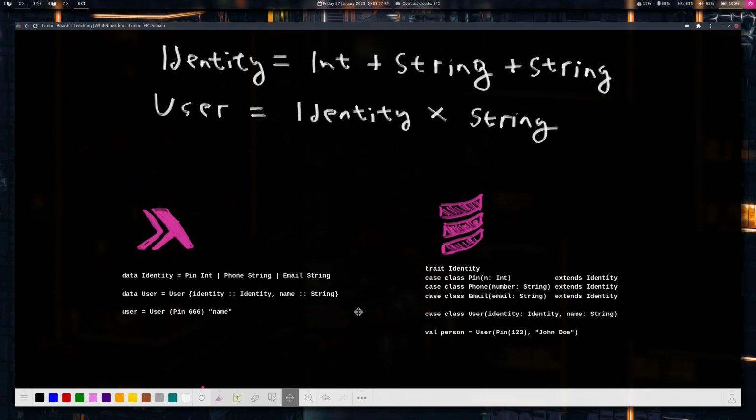So how to model this in Haskell? So this is Haskell. Pretty much the language is based on ADT, so that's why it's very clean here in Haskell. So identity is like Pin of Int or Phone of String or Email of String, okay? And then what is user? So I can use a tuple, but I'm using a record here in Haskell. So a record has field names. So user identity, what is the identity? The type of identity is Identity, and then the type of name is String. So basically I'm producting identity and string by using a record, right? Or tuple or record, same thing.